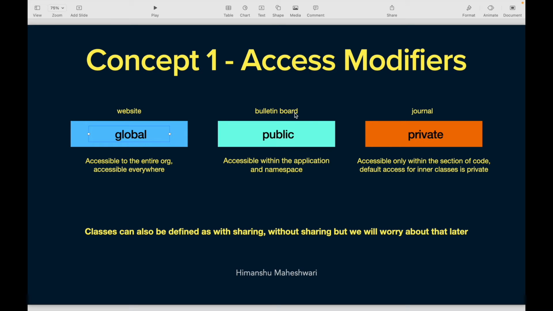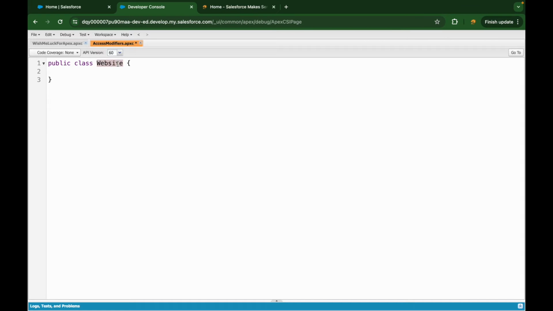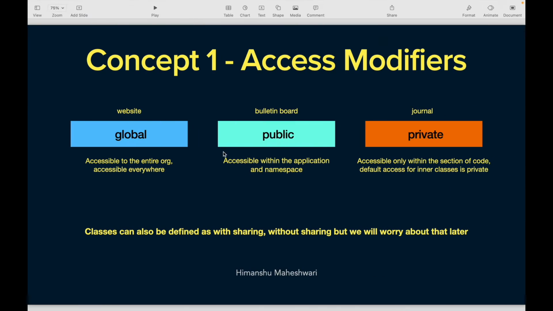But if it was a to-do list or a bulletin board, who can see it? It can only be seen by either you or your family members who live in the house. So in that case, if this was a website, this would be global. All right. If this was a bulletin board or a whiteboard that has all your details, this would be public. Now, public means accessible within the application and namespace. So understand this with reference to Salesforce. I'm giving you a real life example so that the concept is ingrained, right?